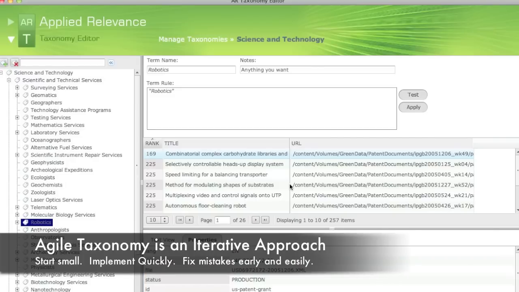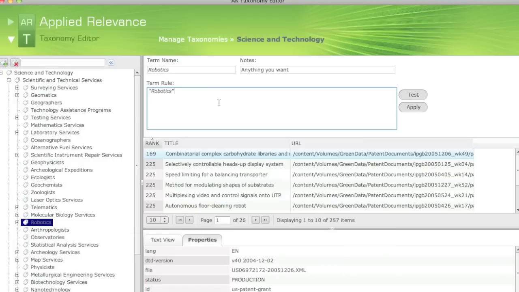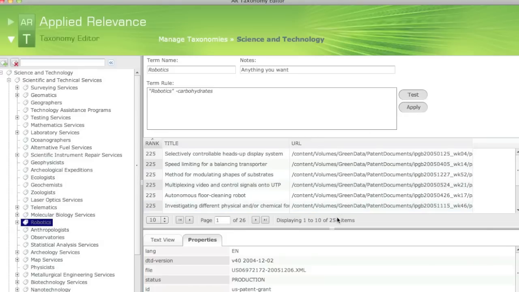Now, what if we don't think that carbohydrates belong with robotics? Let's create an exclusion rule. Now there's 257 items, test, now there's 256. So we've gotten rid of that rogue carbohydrates document.